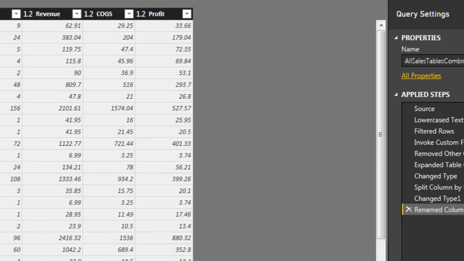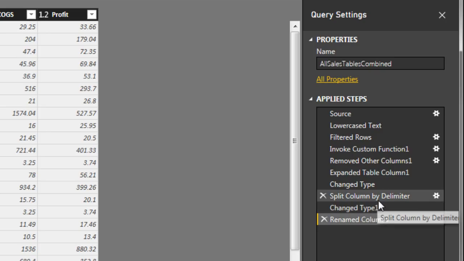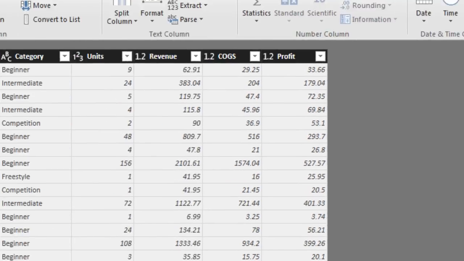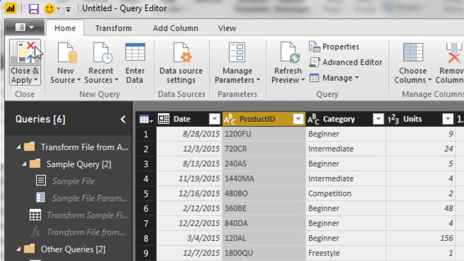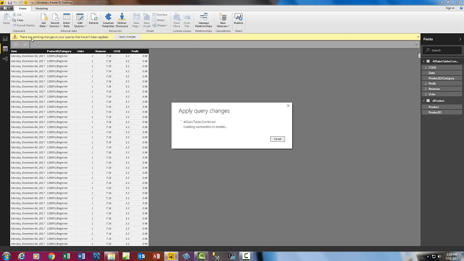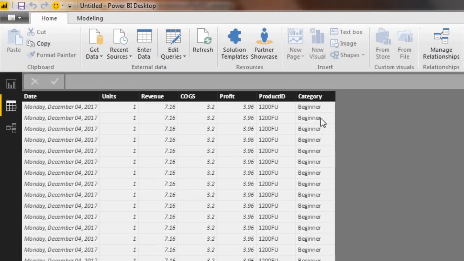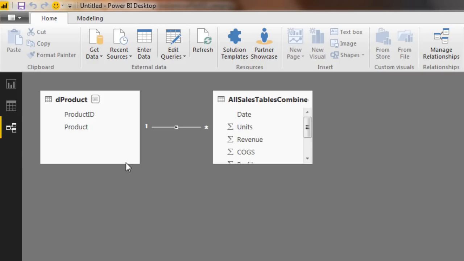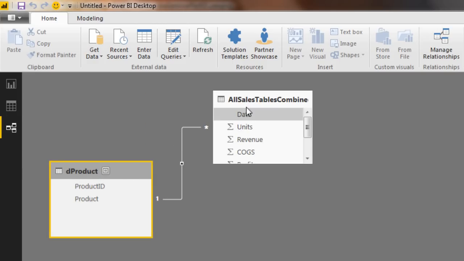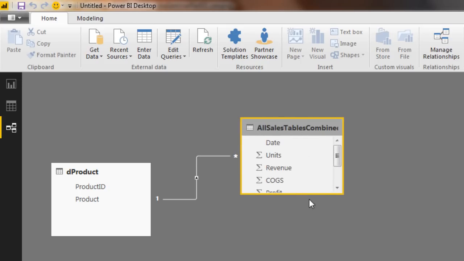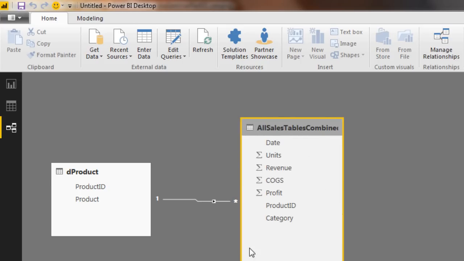When I hit Enter and look over here, it's added 3 new steps: Split, Change Type, and Rename Columns. Now when I go to Home, Close and Apply, just click the button. There we have our 2 columns. Now, if we go over and look at relationships, we have 2 tables. And look at that. It actually did that automatically.